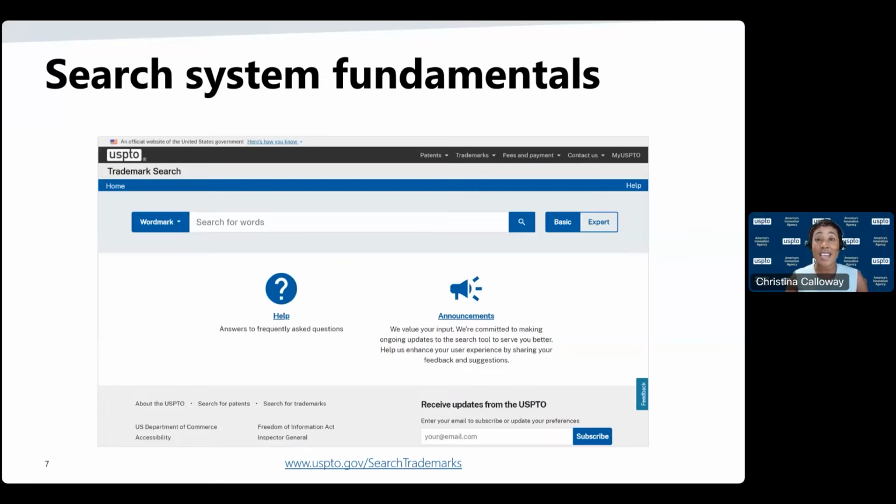And I'm excited today to tell you about a particular feature that has been recently added to the search system based exclusively upon user feedback.